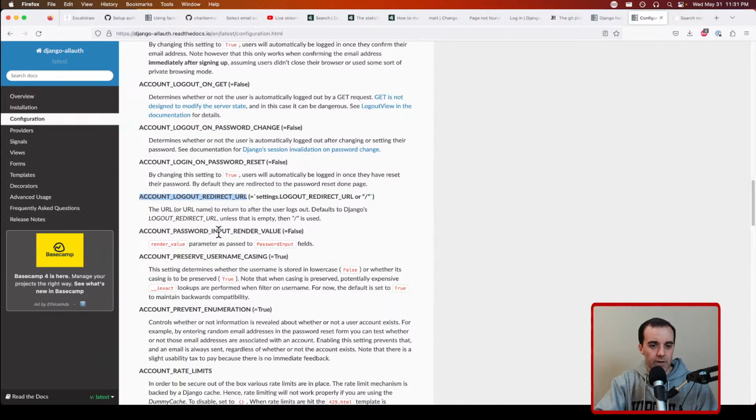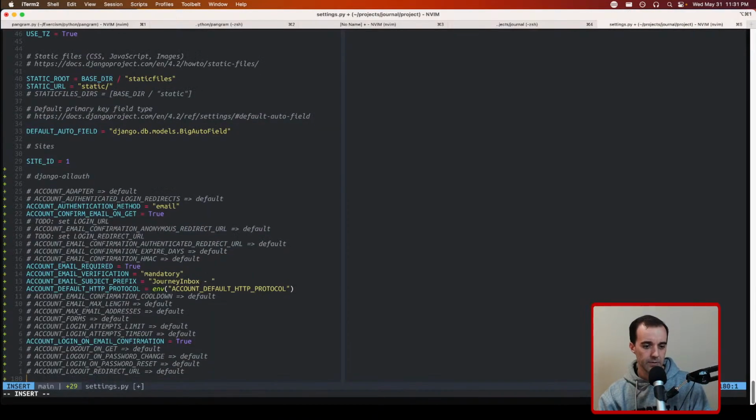Account password render input render value. Render value parameter is passed to input render value. I don't know what that means. The render value parameter is passed to password input fields. Well, since I don't even understand that one, let's leave it as default. It's probably safe. If you don't understand something, well, is that bad advice?